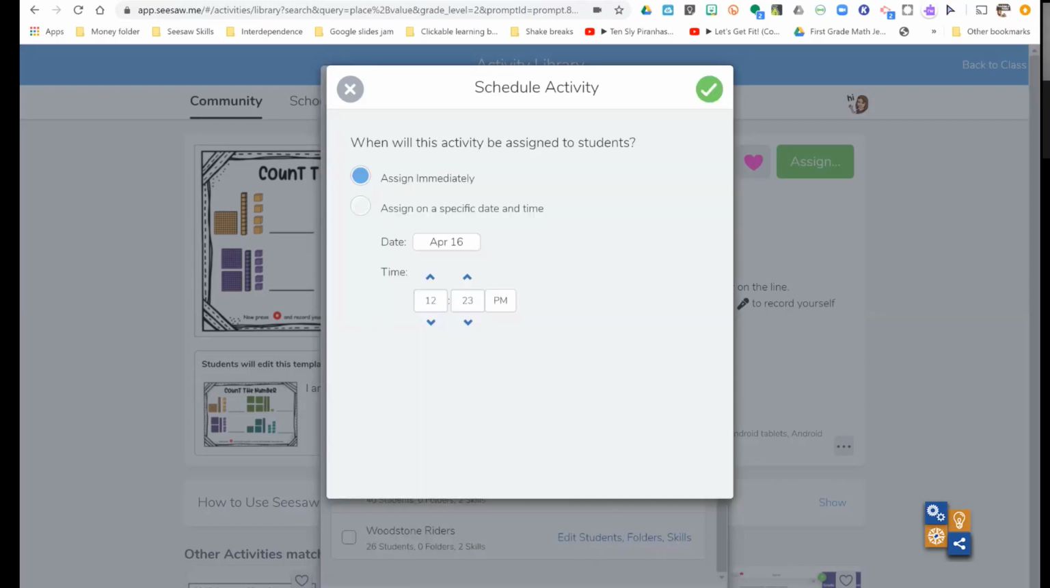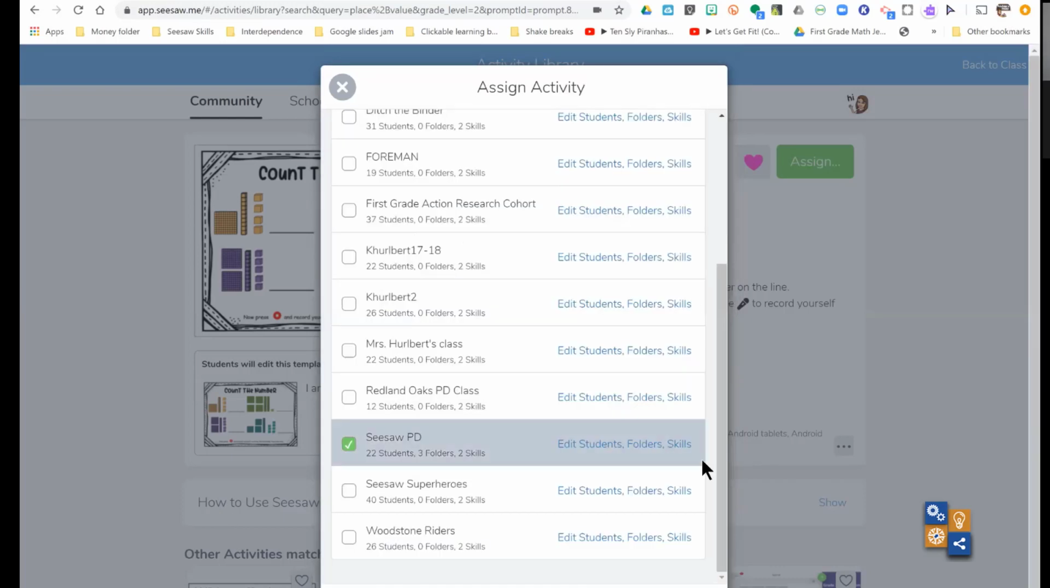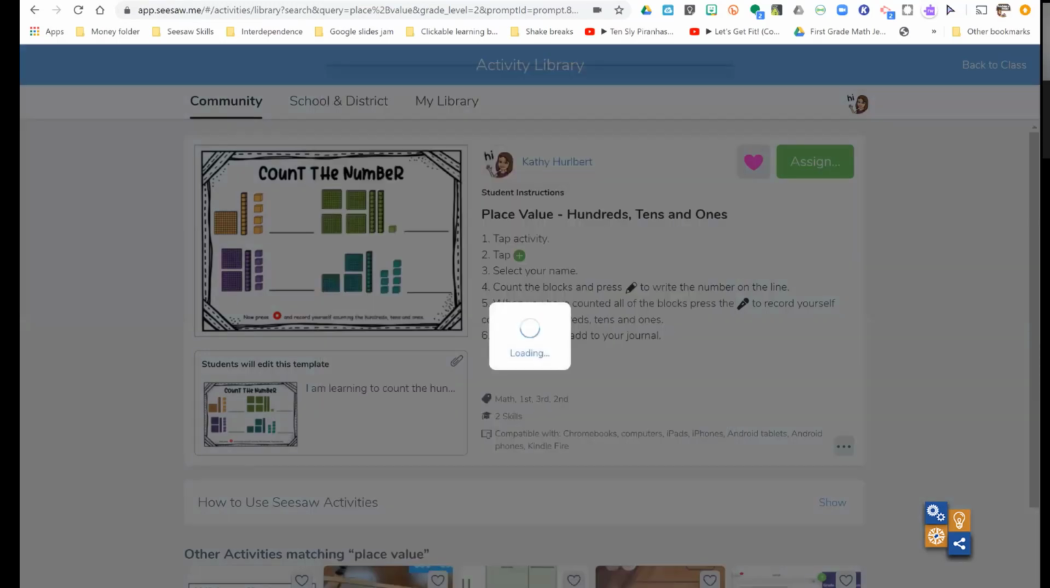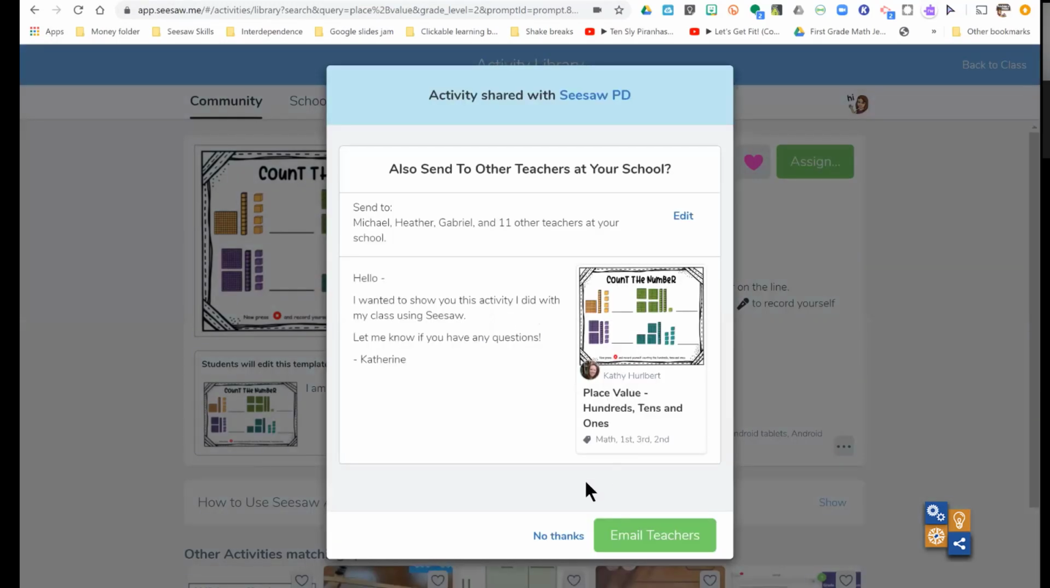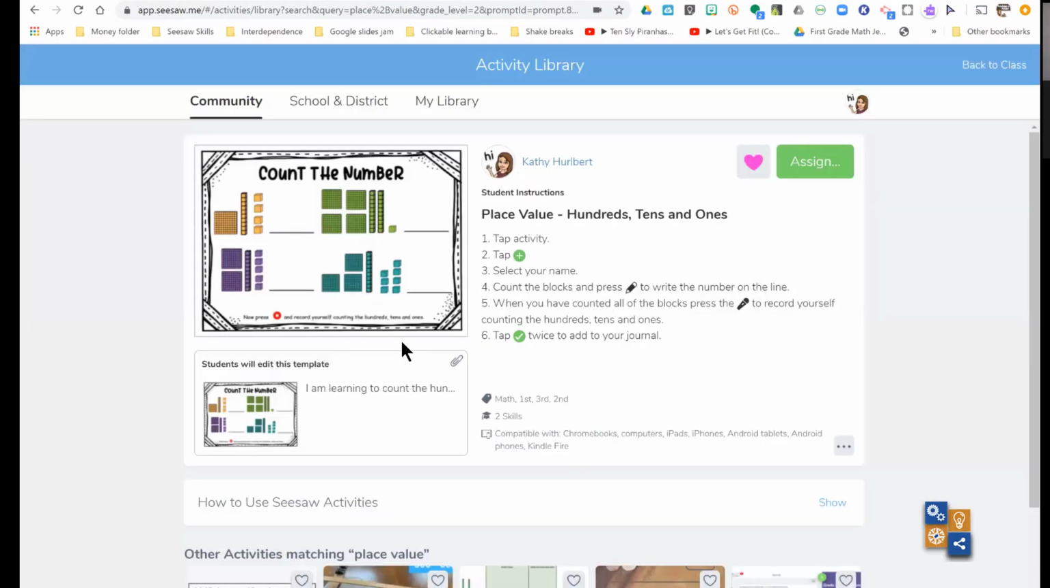I want to point out you do have the ability to schedule activities. If I'm planning for next week, I can program this activity to not show up until Monday or the week after. You can go many, many months ahead. We're going to assign this one immediately today. Once we're ready to kick it out to students or schedule it, we click assign. No thanks, we're not going to share this activity.